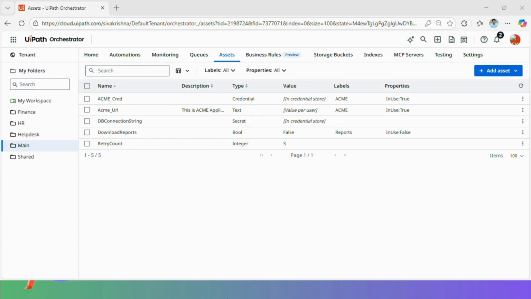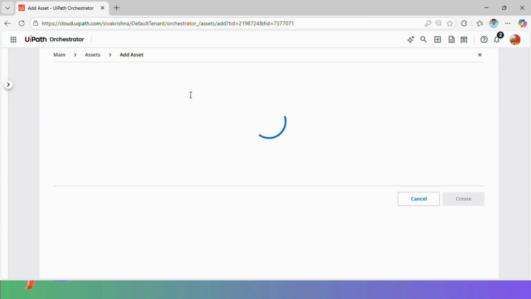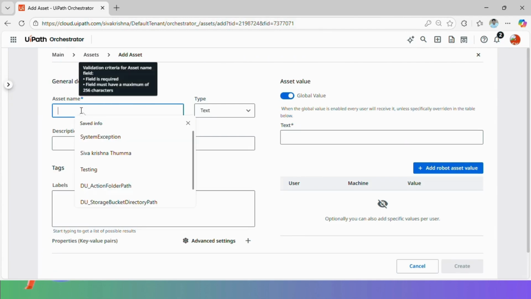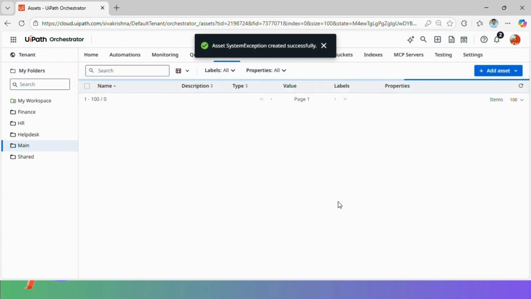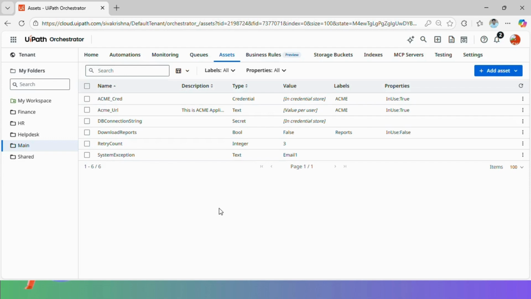So let's take a scenario where you have created one asset. So let me create one asset with name system exception, and here I am going to mention the value as email 1. Now I want to create a system exception asset with the same value in a different folder. So in that case, instead of creating the asset in each folder, we can use the link option. The asset link can be done in two ways.